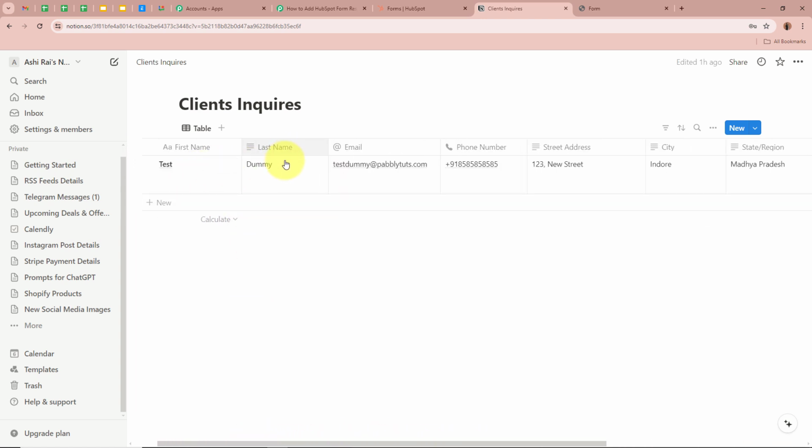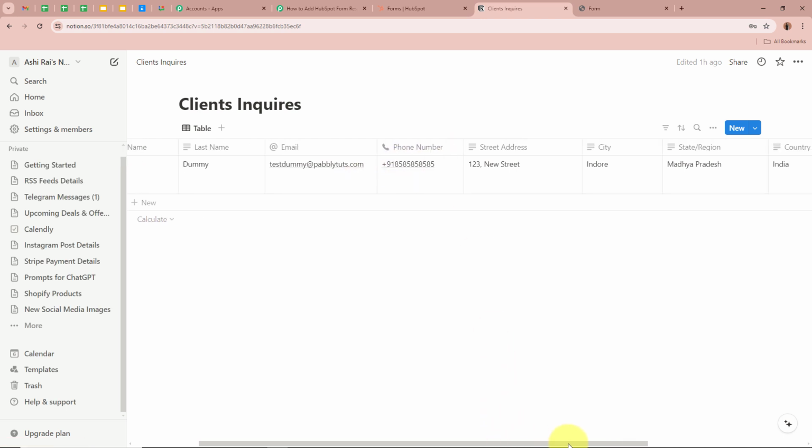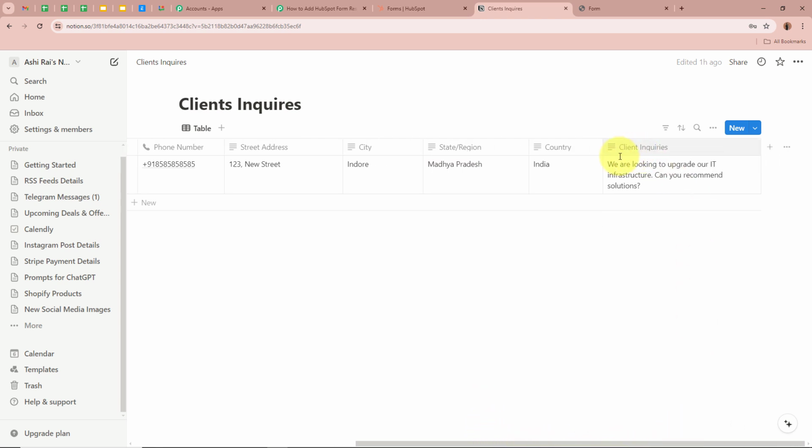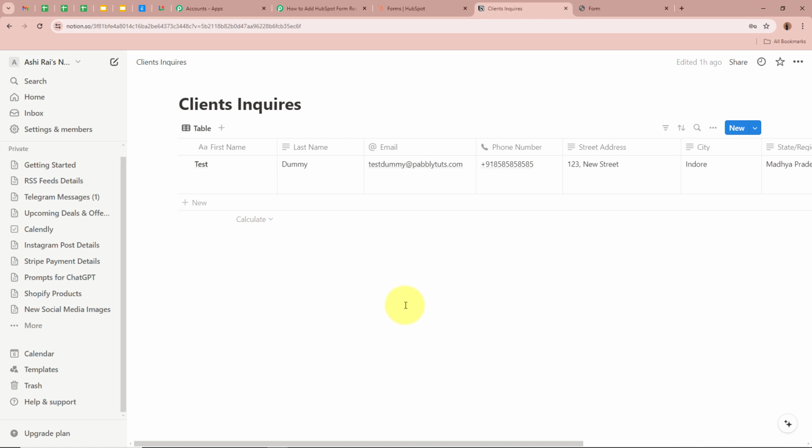For the first name as test, last name as dummy, email as testdummy@pabblytunes.com. For the phone number, a dummy mobile number, street address as 123 New Street, city as Indore, state as Madhya Pradesh, country as India, and for the inquiry as we are looking to upgrade our IT infrastructure, can you recommend solutions? So this means that we successfully created an automation between HubSpot and Notion with the help of Pabbly Connect.